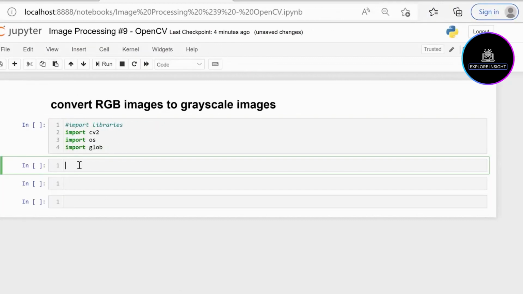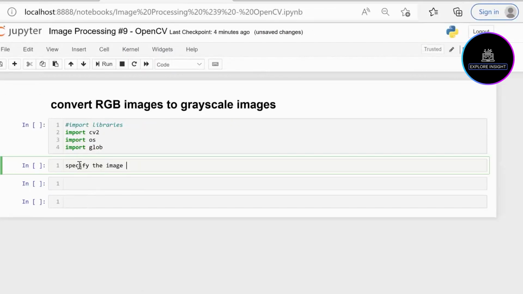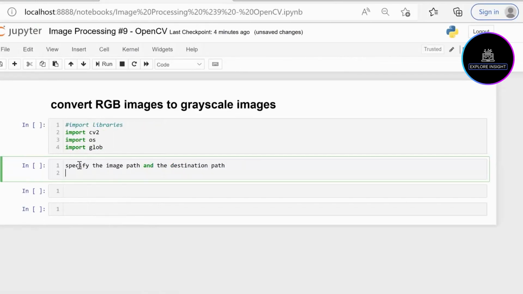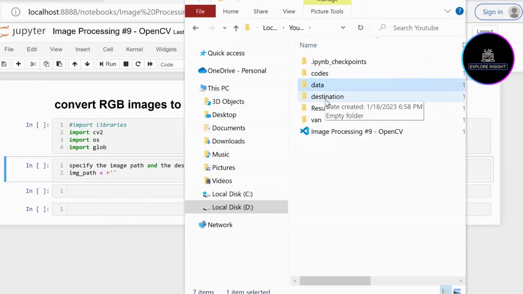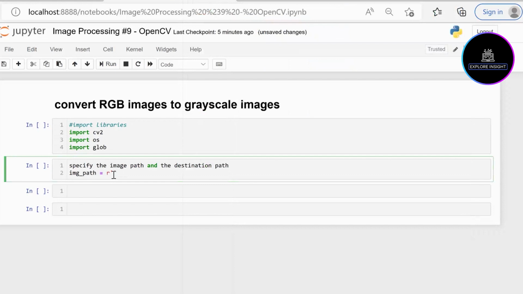So the next step is to specify the image path and the destination path. For the image path, I'm going to call it im_path. So I'm going to specify the directory for these images. I'll copy that and paste.